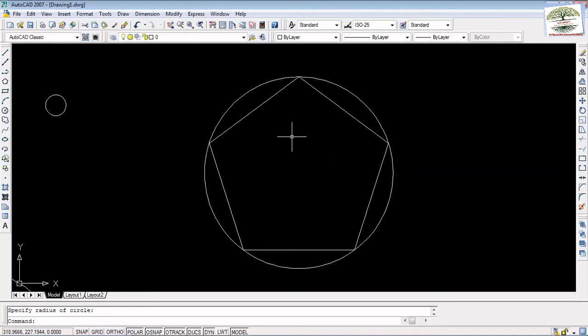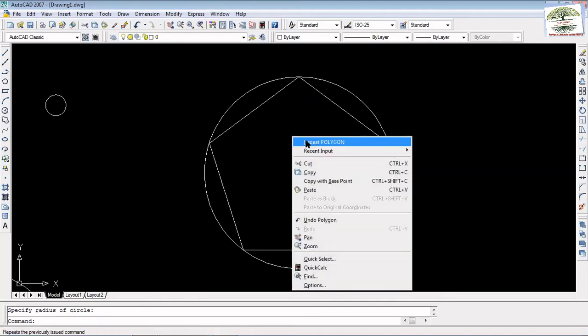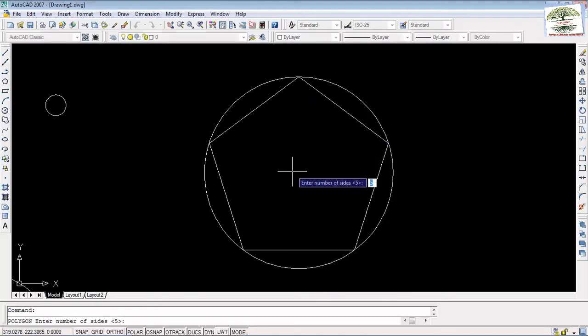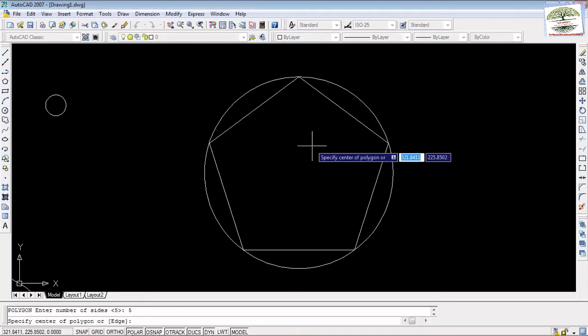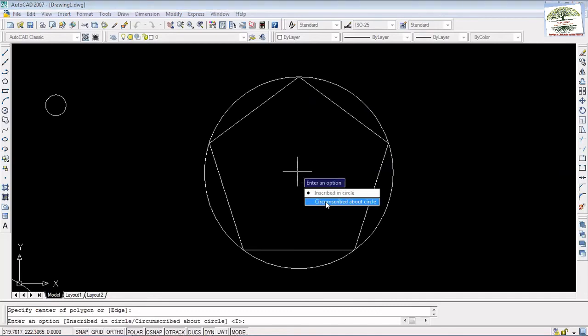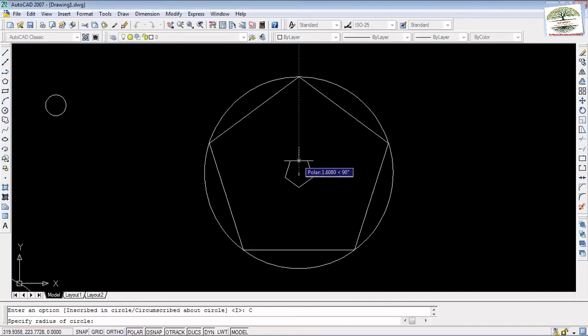Now I'll show you the circle. Circumscribe a polygon with 5 sides. Enter. Let me check the center part. Circumscribed. See this, now it is not the vertex part.